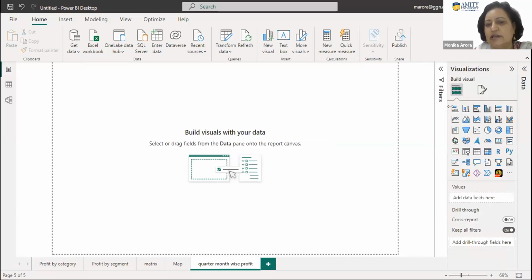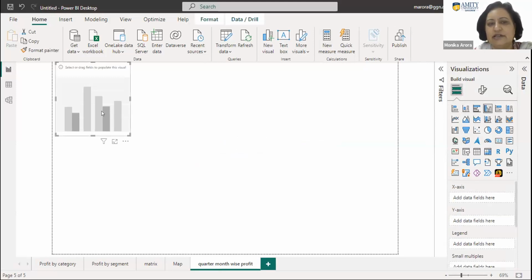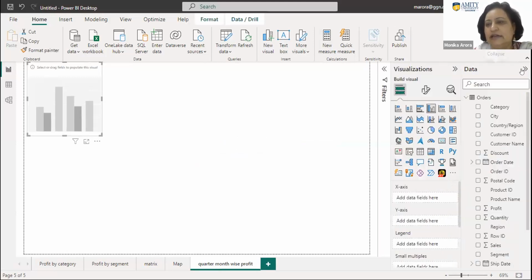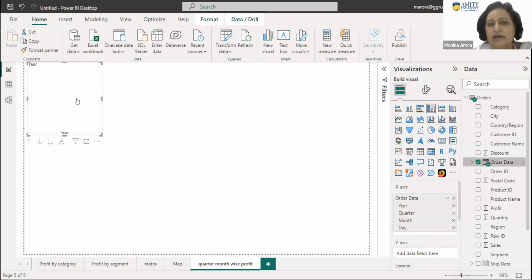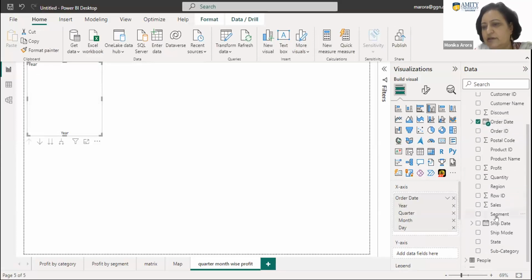So what I can do is create a new sheet and take my chart. I select my visuals, click on visuals, and it's selected. Then I go to my data set and take the order date. If you have not changed the format of the date, then it won't come as a date. I put the date here, and then I select profit as the second parameter.